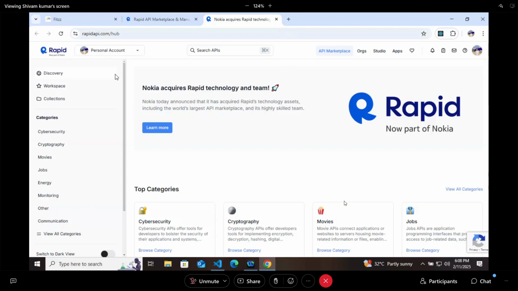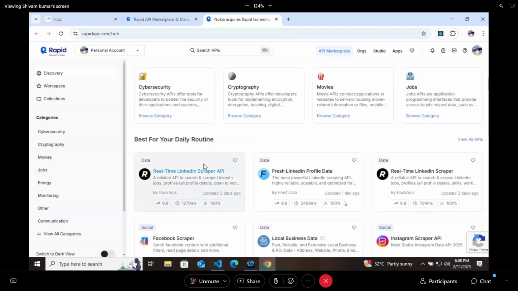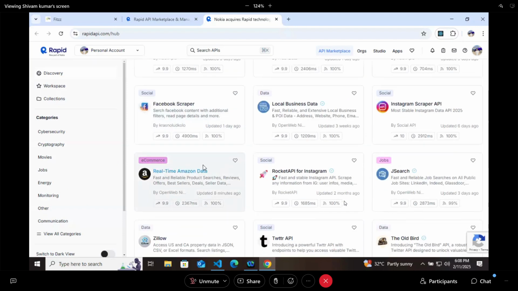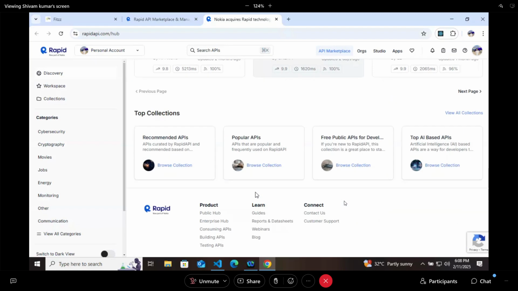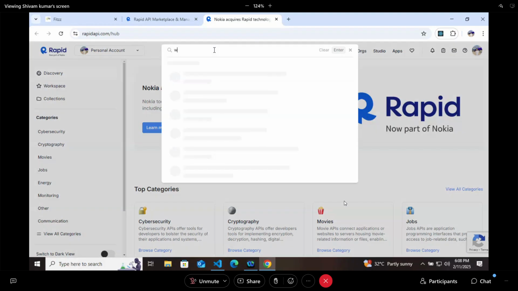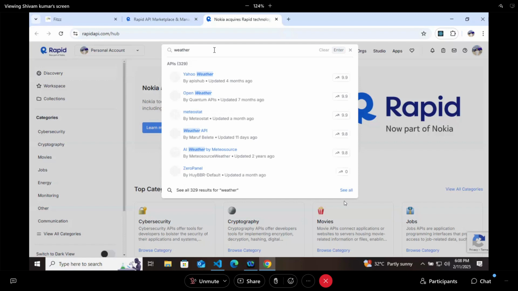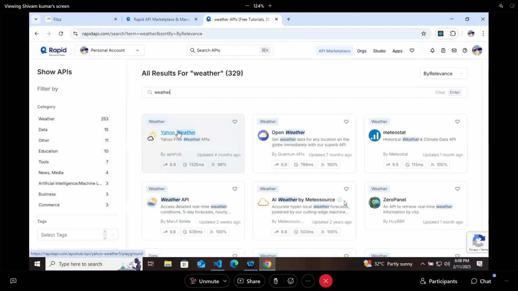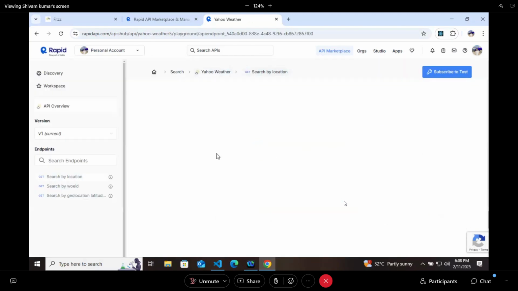So go to this RapidAPI website. Not only the API that we are using, it provides you a lot of other APIs also. You can see here a lot of APIs are available. They have APIs for almost each and every task. So we can search whether they have weather. So yes, we have some of the APIs for weather. This is a free weather API by Yahoo that you can use.